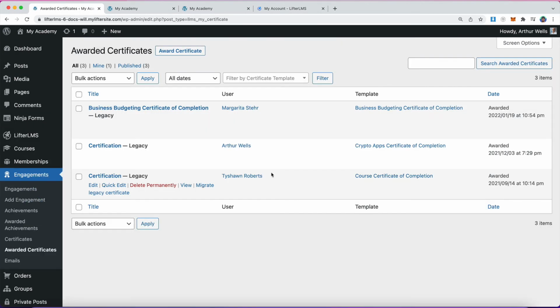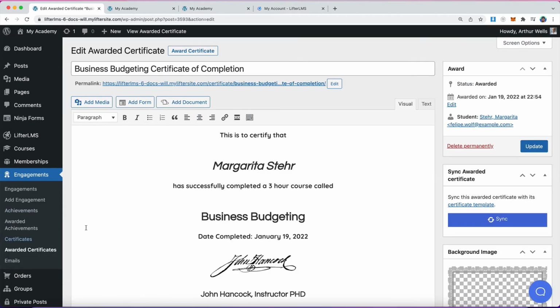I can also migrate the legacy certificate to a modern one if I'd like. I wouldn't recommend this. If your students already have a certificate that looks good to them, I would leave this one alone. But what's nice about this awarded certificates area is that you can update certificates as the admin. For example, if somebody misspelled their name, you have the option to come in here and fix the spelling issue. You have the option to come in here and change the date it was earned.